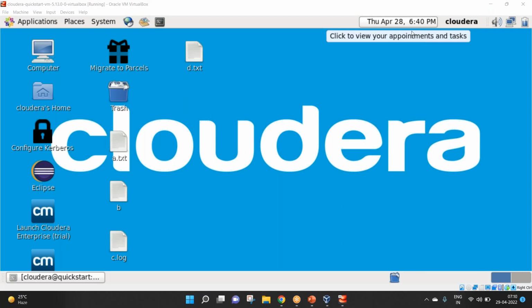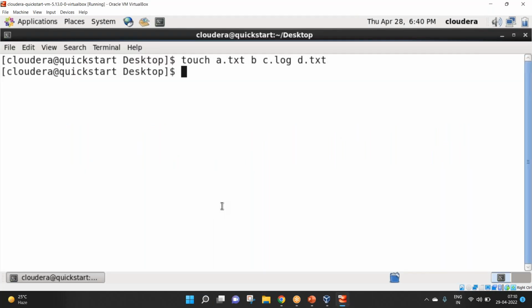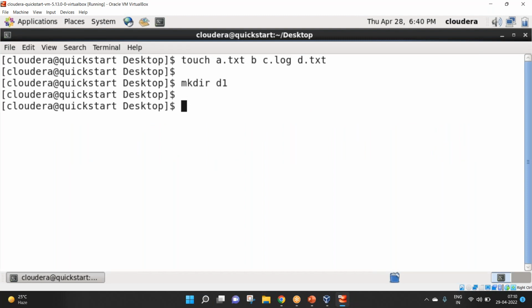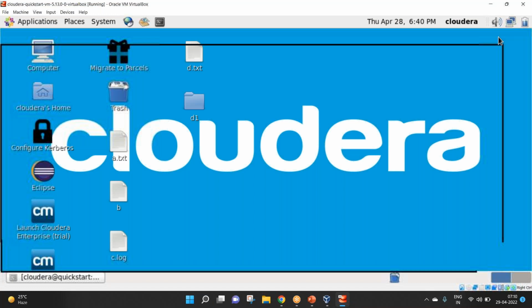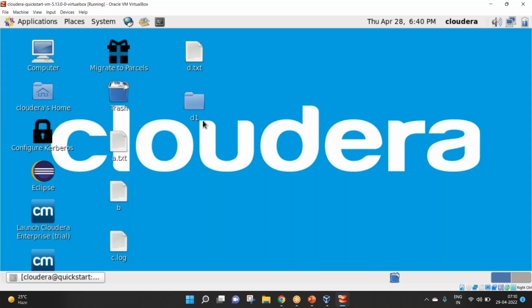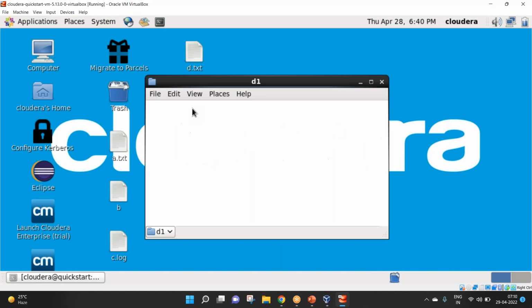Let me create some directories as well on the desktop. So how to create a directory? mkdir space d1, and you should see a directory on the desktop. I can see a directory called d1 created. Right now, if you look at the d1 directory, d1 is completely empty.